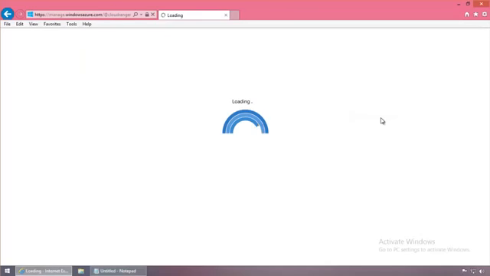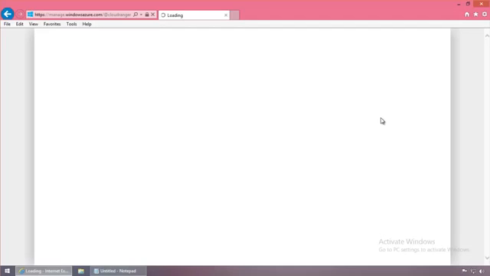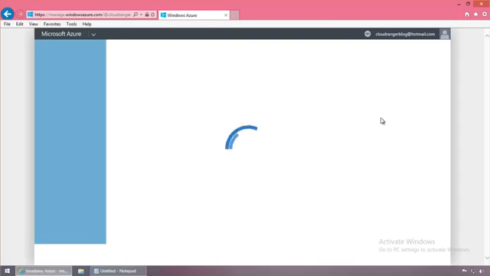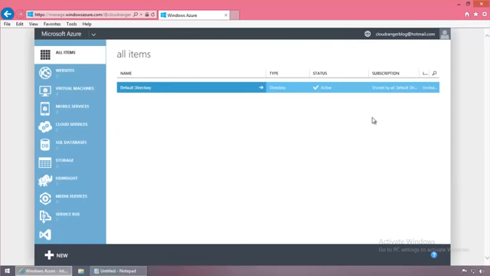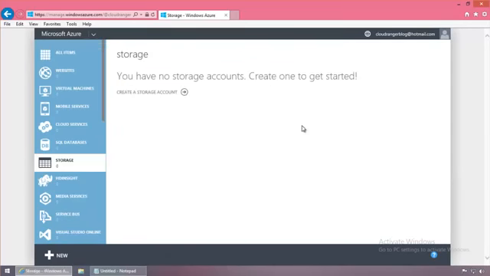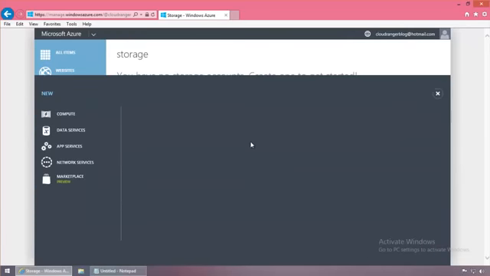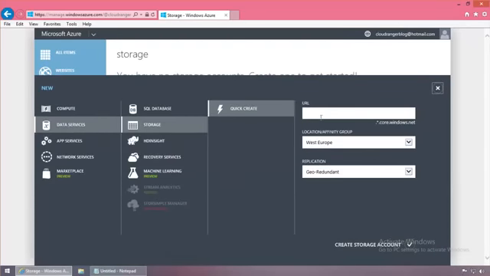I'm going to do a couple of things here once the management portal loads. What I'm going to do is create a storage account similar to what we had created in our last session. It's going to be almost exactly like that actually. So I'm going to go to storage over here and create a storage account. It brings up the menu and comes to quick create. You have to provide a unique name over here. So I'm going to just put Cloud Ranger 5000.